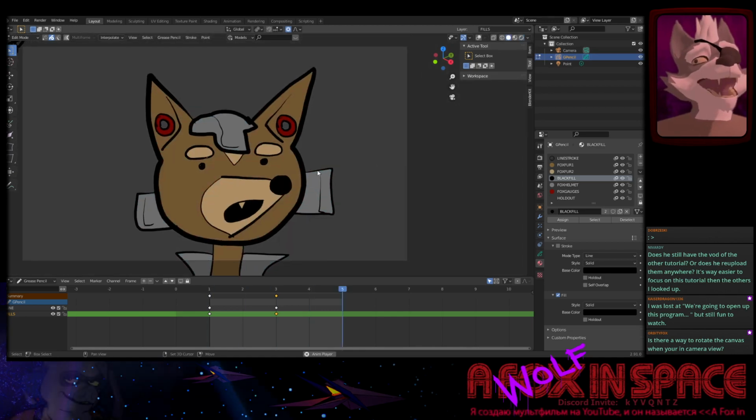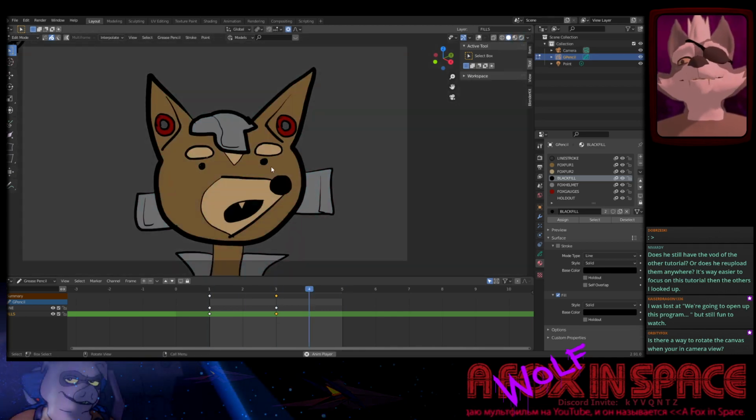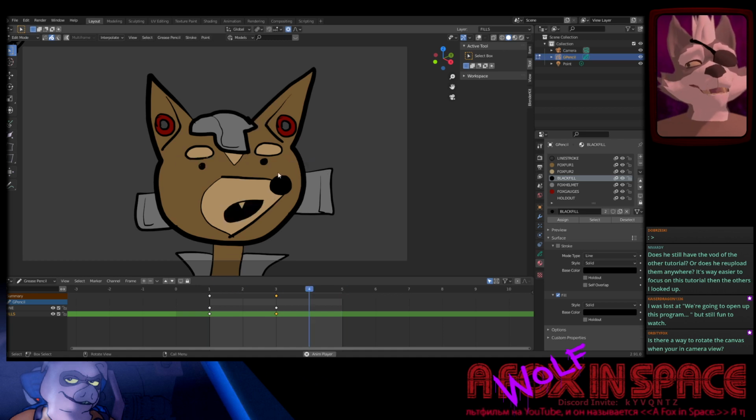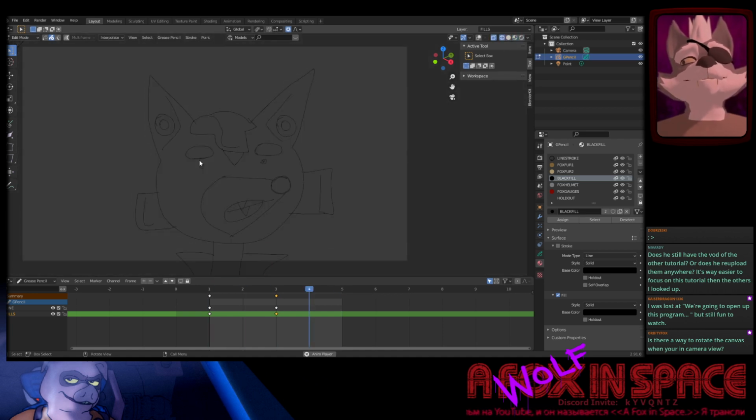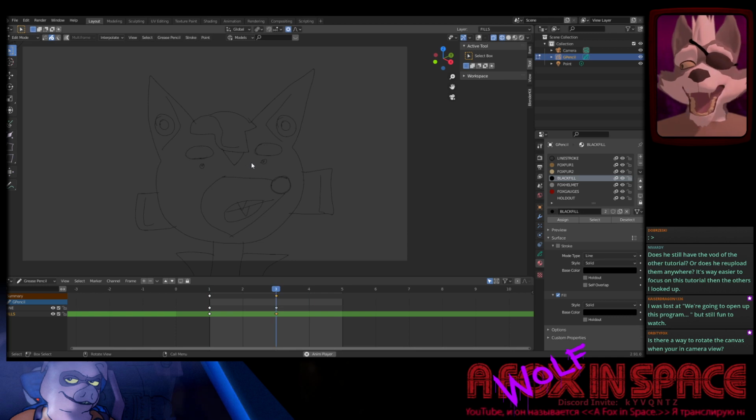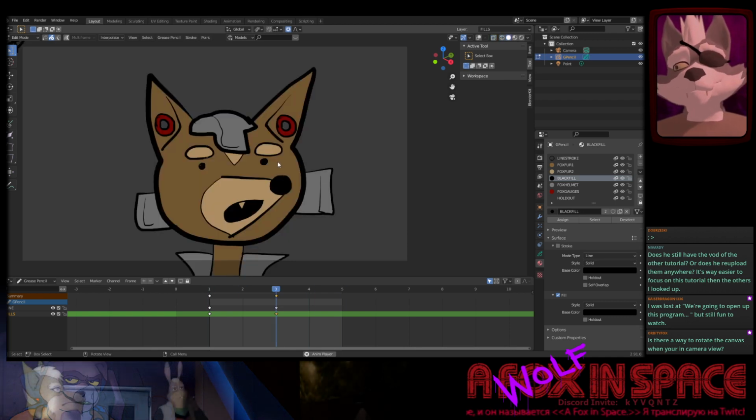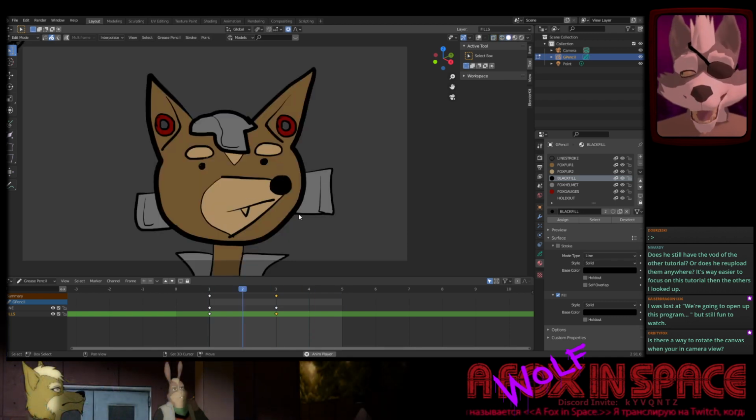If you don't want the lighting to be affected, you can just go back to solid render mode with the Z key. Rendered, material, wireframe. Yeah, that's how you do it.